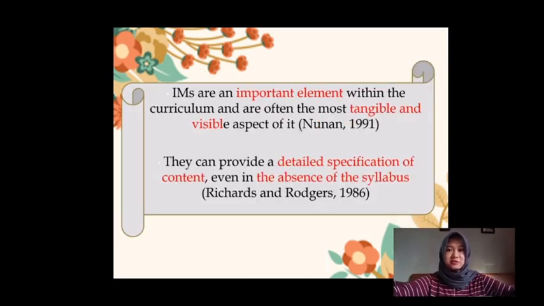Another explanation is from Nunan in 1991. He stated that instructional materials are an important element within the curriculum and are often the most tangible and visible aspect of it. It means that it is tangible and visible because of its form, like printed material such as books, workbooks, or worksheets, or non-print materials such as audio materials or videos.